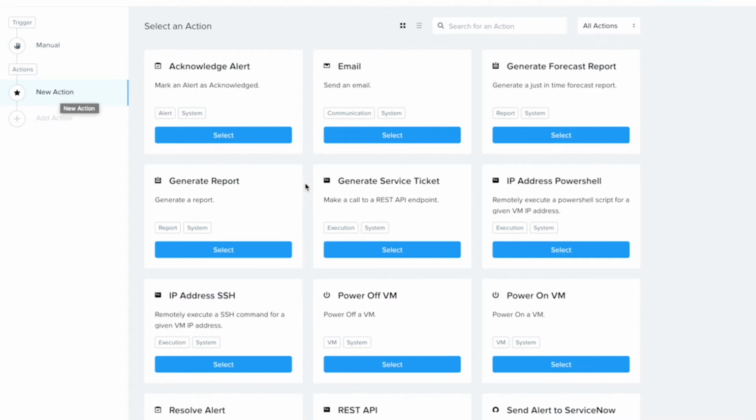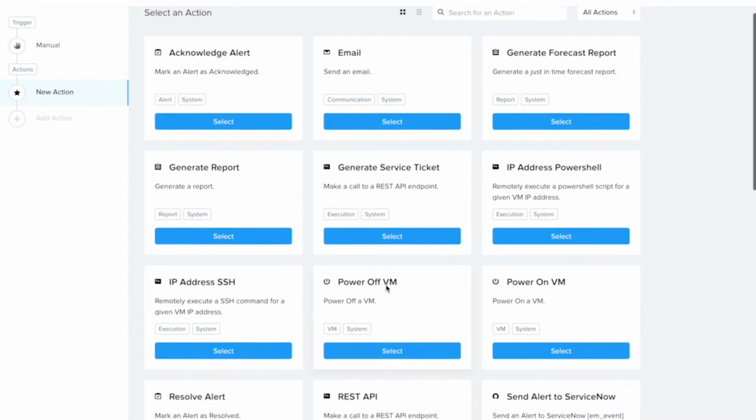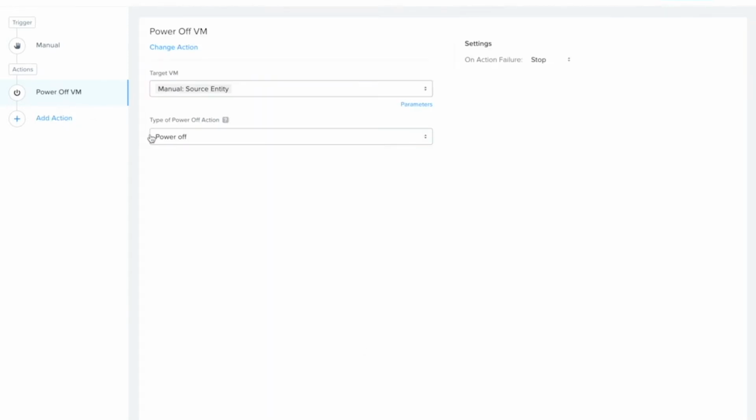Now let's add those actions I mentioned. We need to power off the VM. We could use a variety of options here, but let's just do a hard power off.